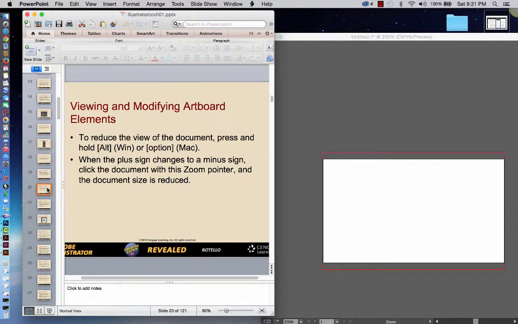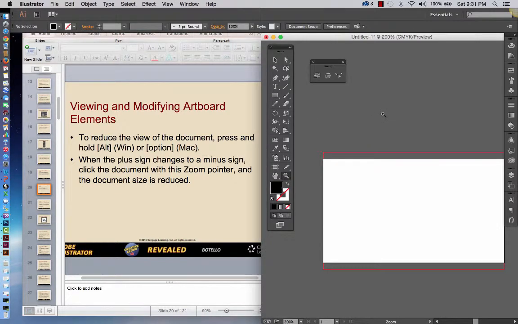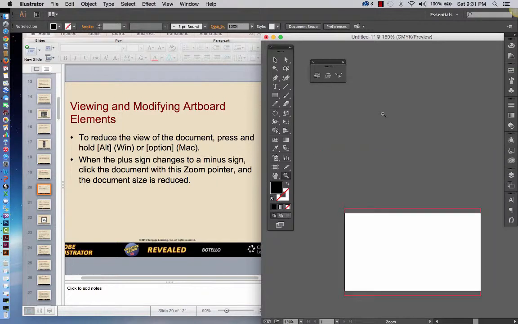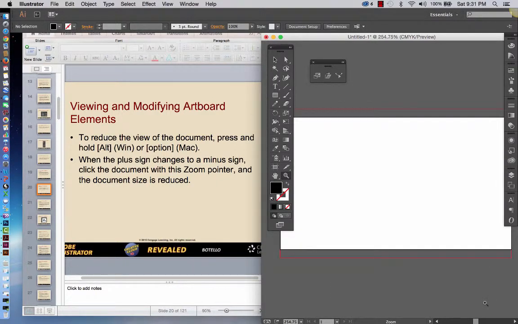And then to reduce the view of the document, you press and hold Alt on a PC or Option on a Mac, and you see just exactly what I told you, Alt or Option, and that will reduce the view as compared to zooming in.